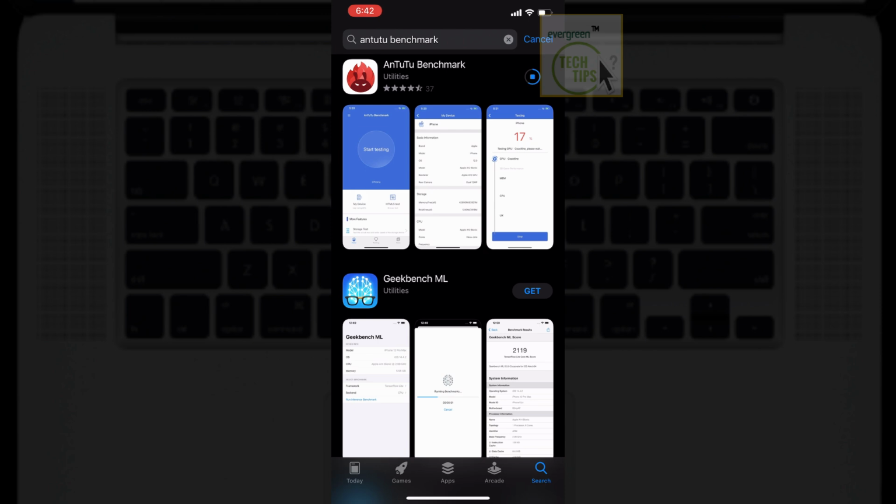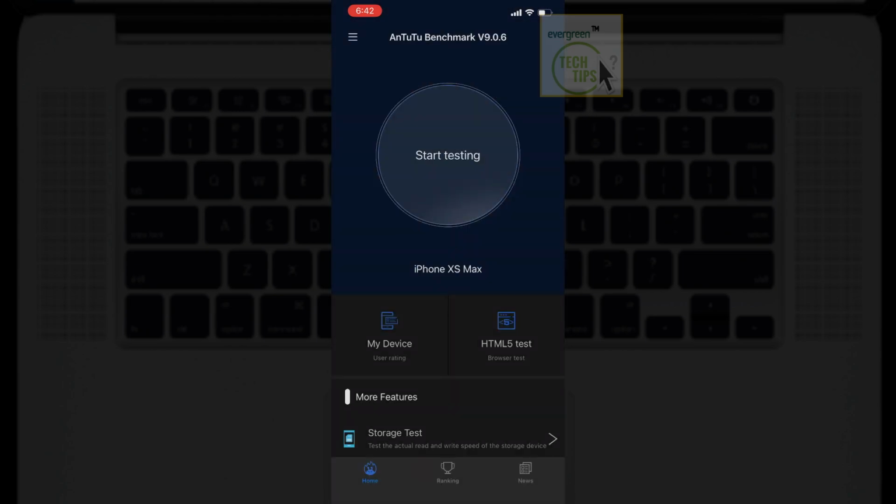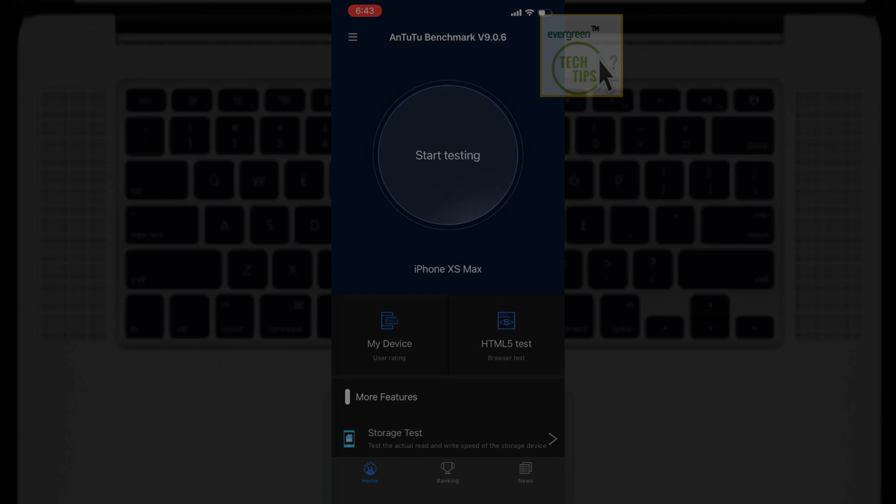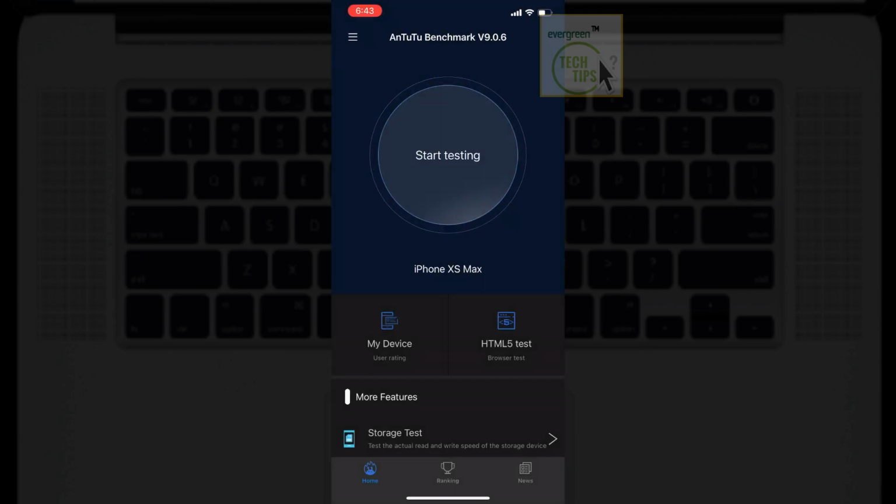View the results after the tests are completed. The app will display the overall Antutu score along with detailed scores for CPU, GPU, memory, and UX. For the iPhone XS Max, the Antutu benchmark score is around 676,031, which reflects its strong performance capabilities.